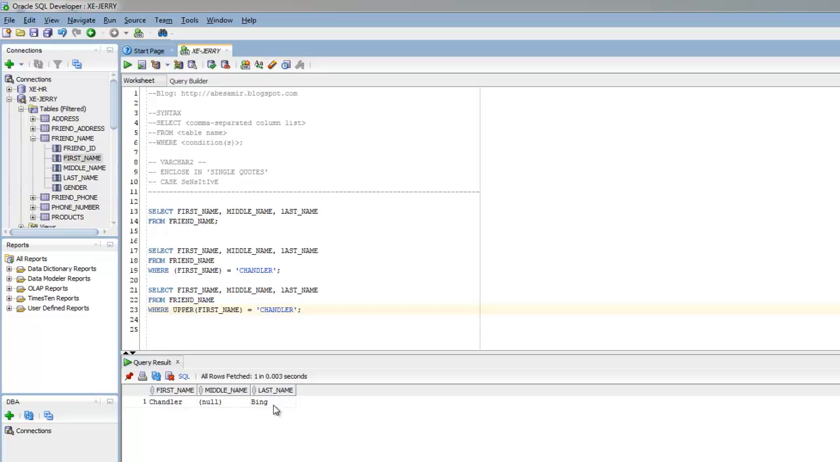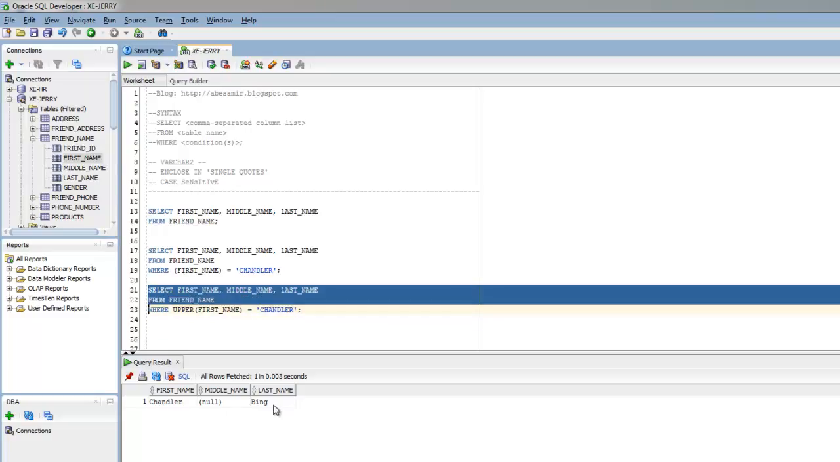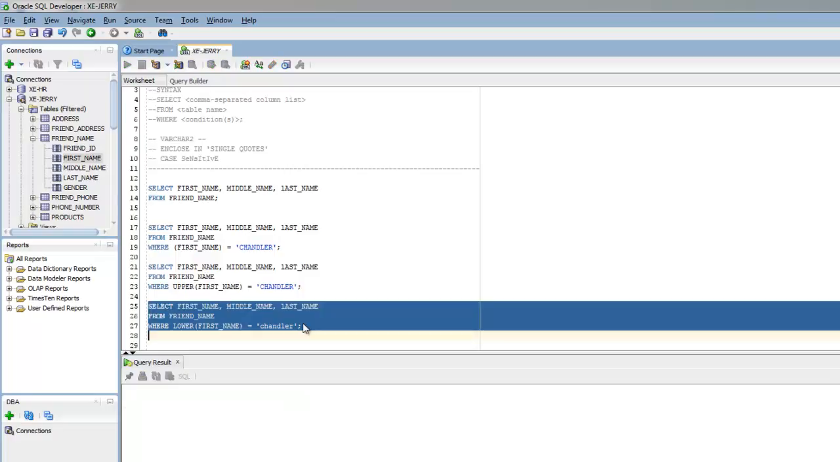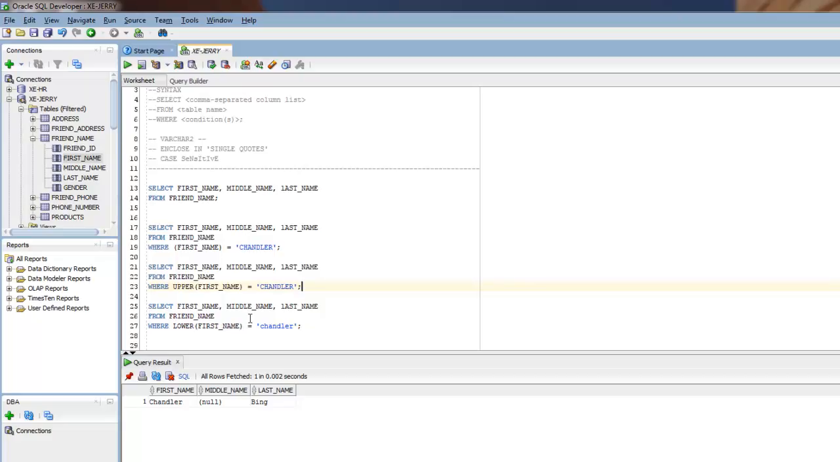You could also do the same statement, copy, and do a lower, and then if you change this and then run that, also the same result. So this is a good way to have the query ignore the cases of strings that you're trying to compare and either convert them to uppercase or lowercase characters. So there you have it.